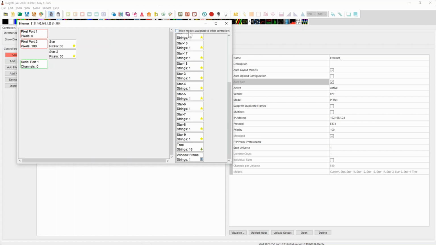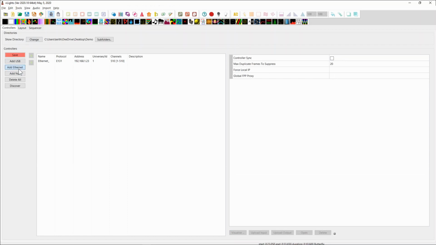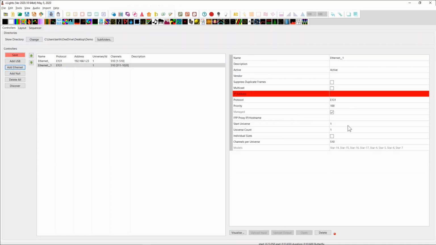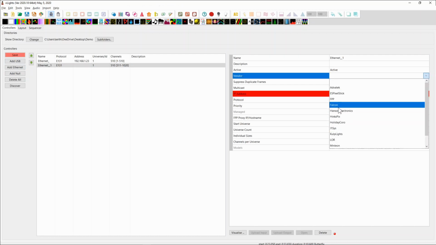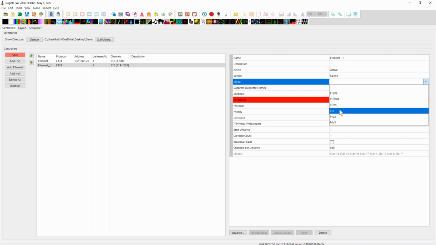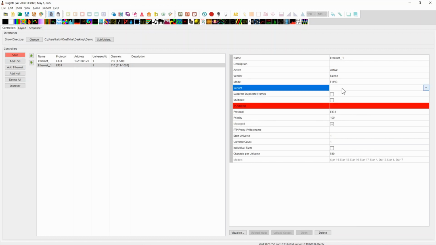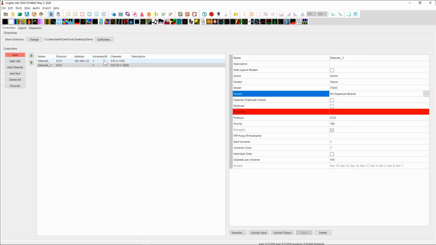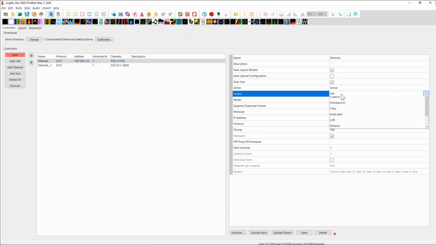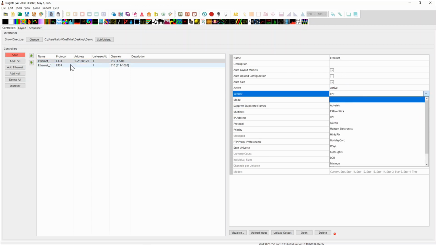I have also got this hide models assigned to other controllers. In order to demonstrate that, I really need to add another controller here. Let's make it a Falcon controller. F16V3, no expansion boards. Let's do the same. Oh, the FPP file, that's fine.